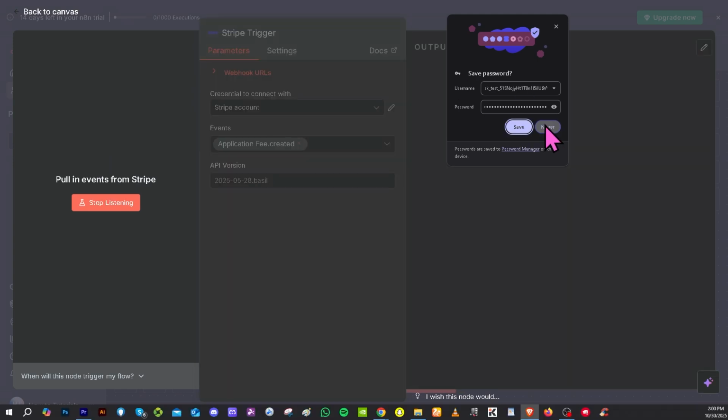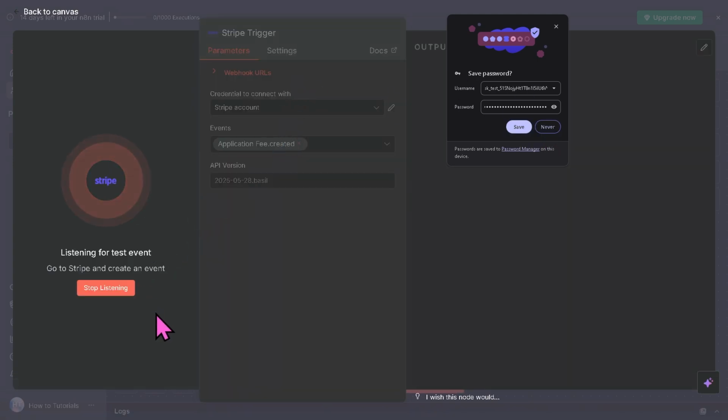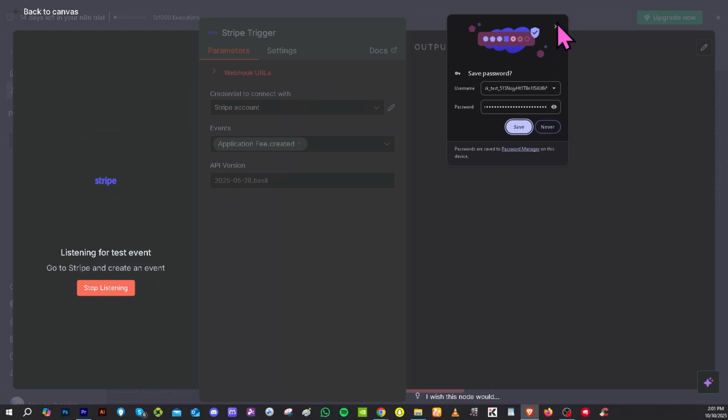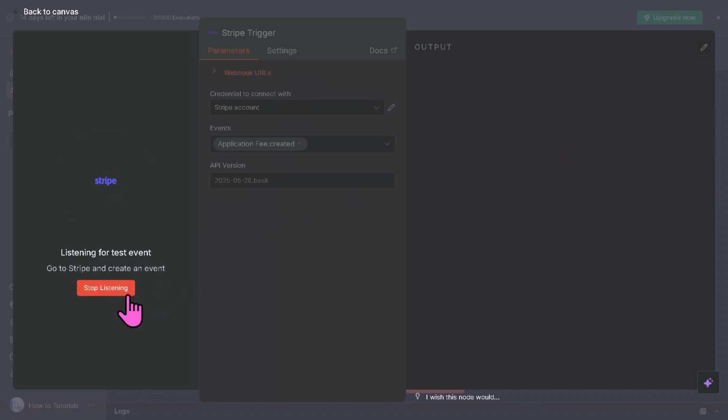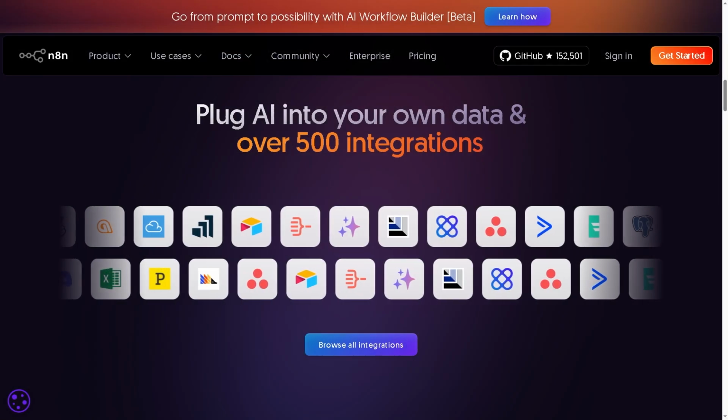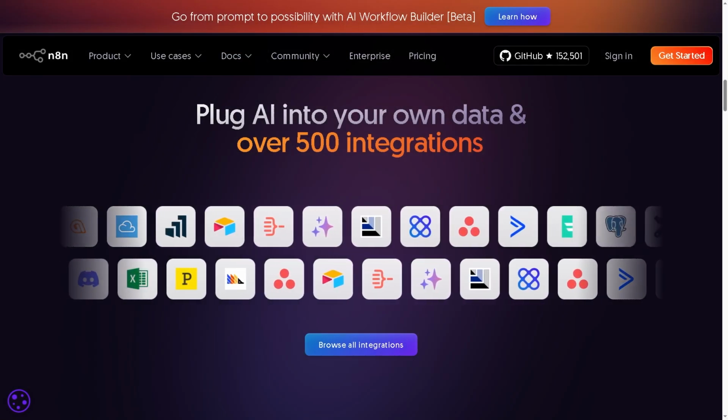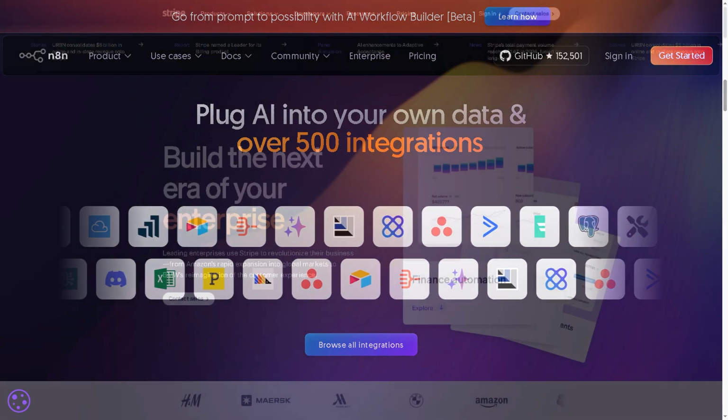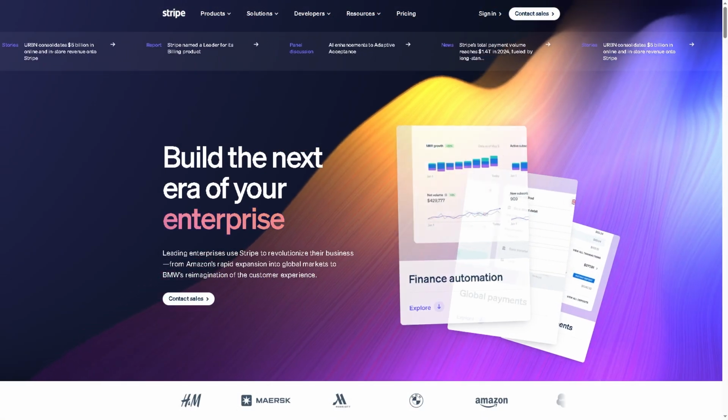Okay, as you may notice, it automatically customizes the workflow for you right here. And basically that's it for today's video. Now you have successfully integrated Stripe with N8N to automate your payment processes.